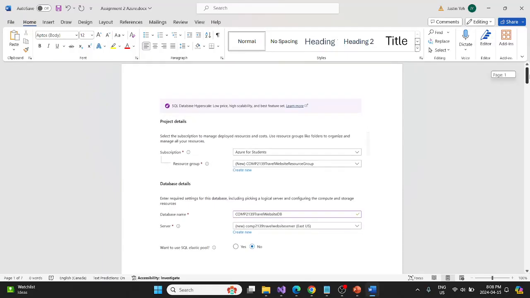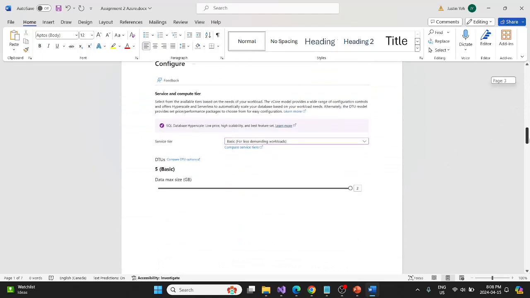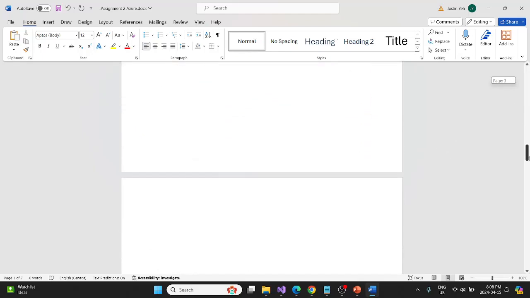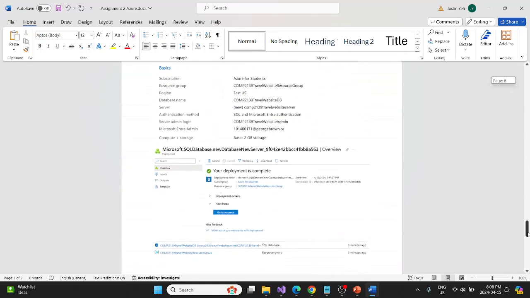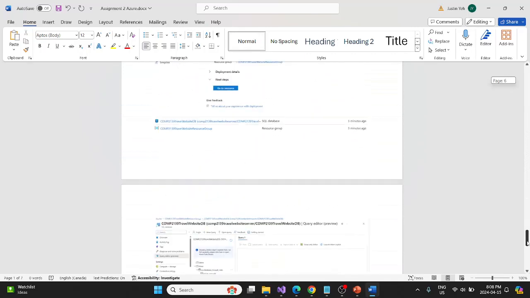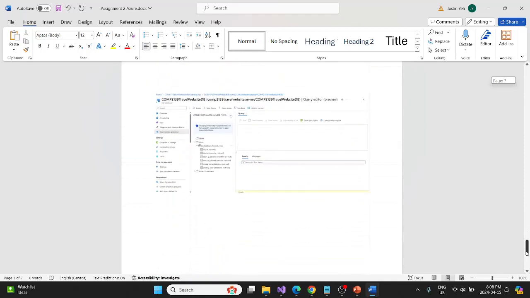Okay, so for the Azure deployment, here are all the steps I did. I gave the resource group a name, the database name, and the name for the server. I did the configuration, the networking, security, additional settings, tags, all that. This is to show that my deployment was complete and I'm able to access my database.